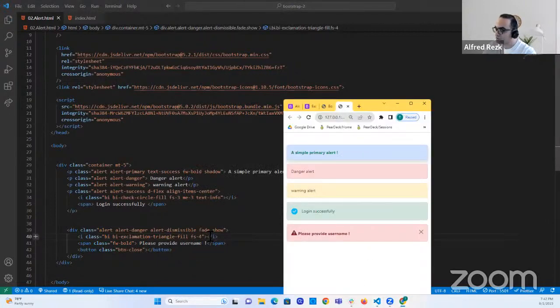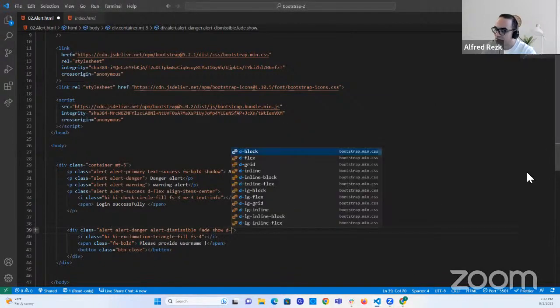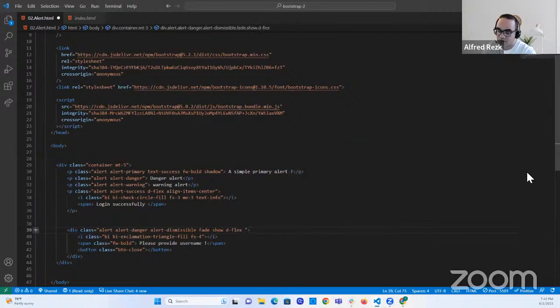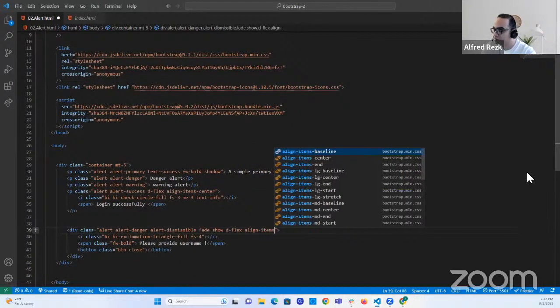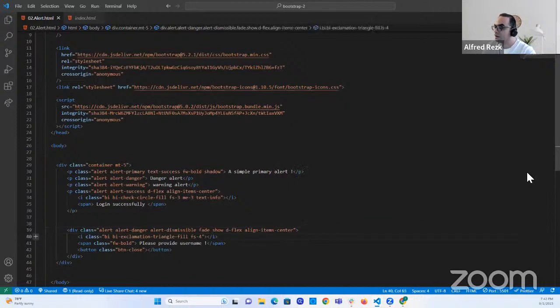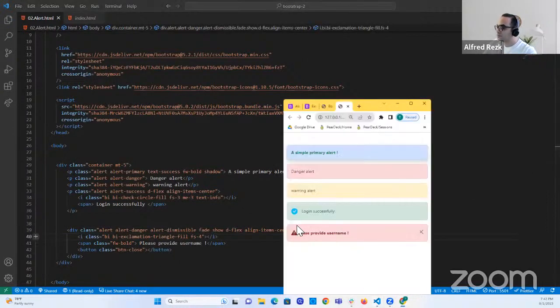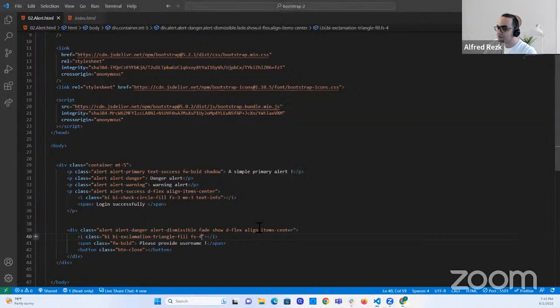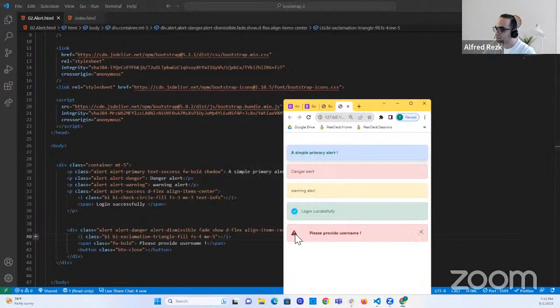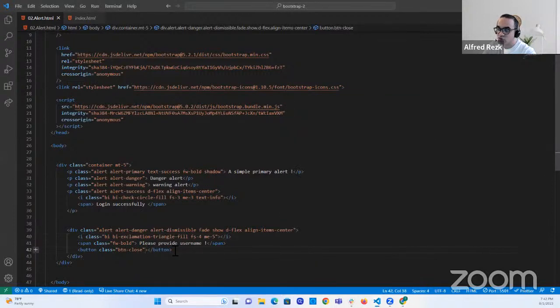Good. And if you want to align them correctly, you can turn this into a flex container and align items center. It will be centered, and you can control the space right here by adding margin to the end. Let's add 5. So we have the icon, please provide a username. Here, the button is not going to work by itself. You can click on it, nothing is going to happen because you didn't add the JavaScript. You just add the styling for it with the class.